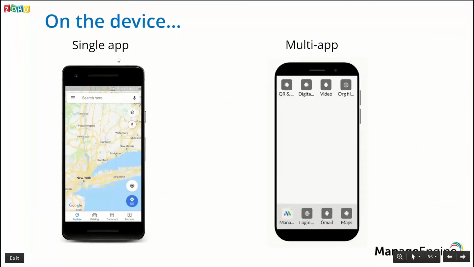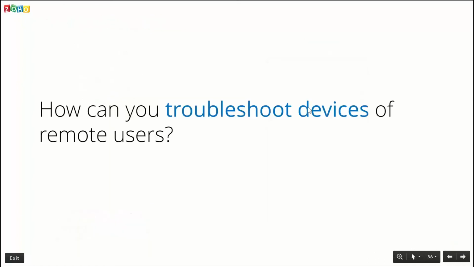So the first device here has been provisioned into single app Kiosk mode, where the Google Maps app is the only app that has been running on the device. Your users cannot exit this app. On the other hand, the second device has been provisioned into multi-app Kiosk mode. As you can see, only the specified applications are available on the devices, and your users will not have access to the rest of the applications or the rest of the settings.